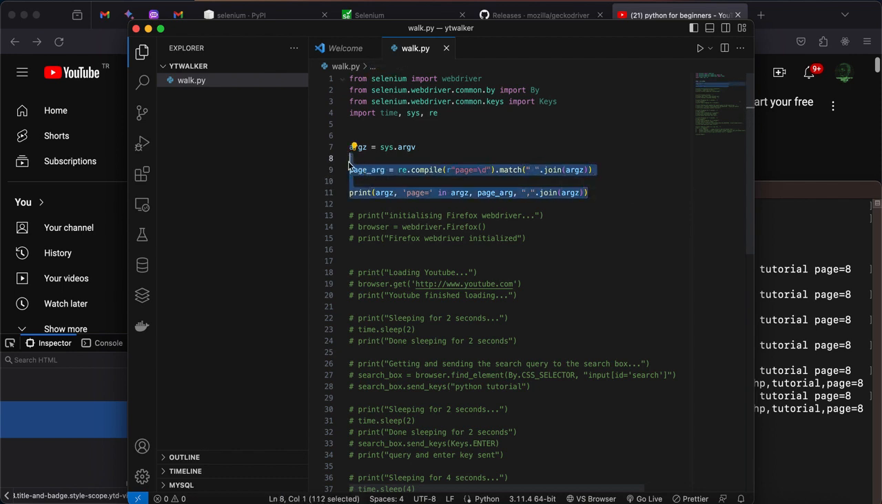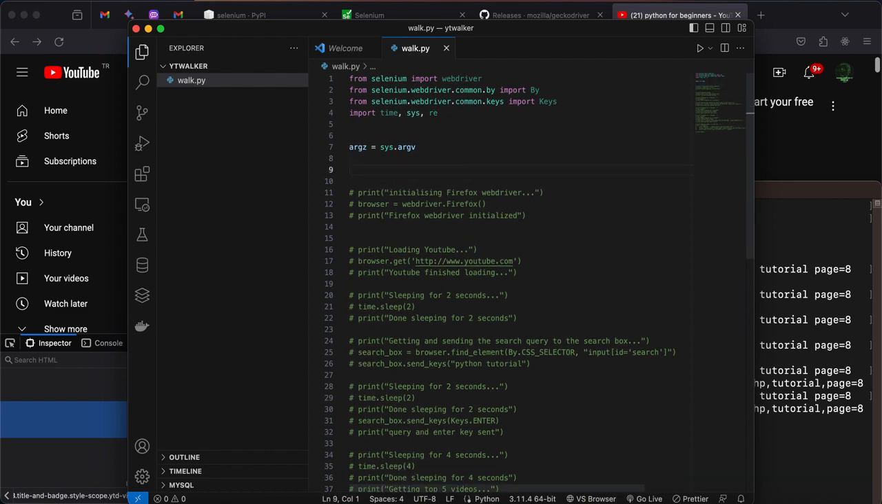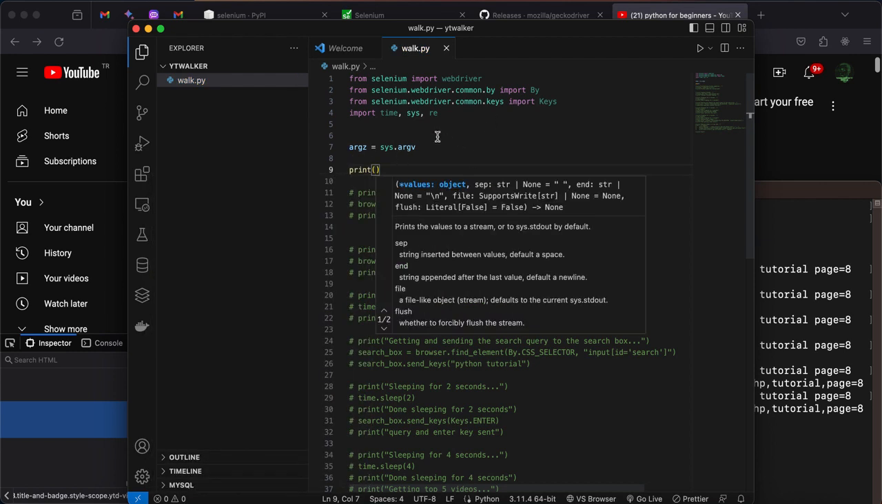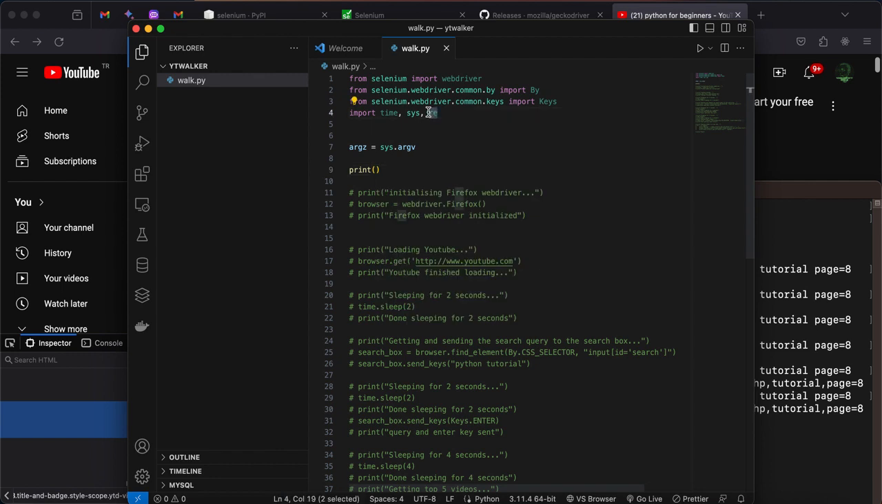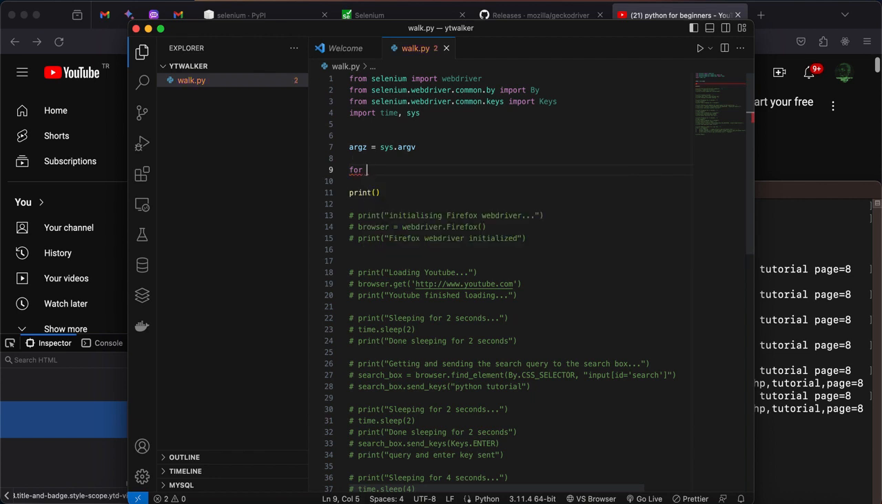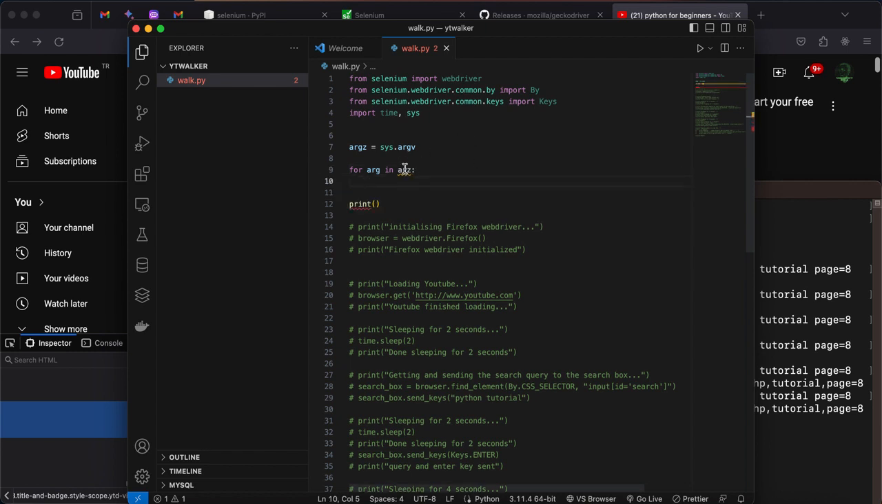Okay, let's use another method. You can use another method like, I would have loved to use the regular expression, but I don't want to waste much time in this tutorial, so I'm going to be using the alternative method of for arg in args.